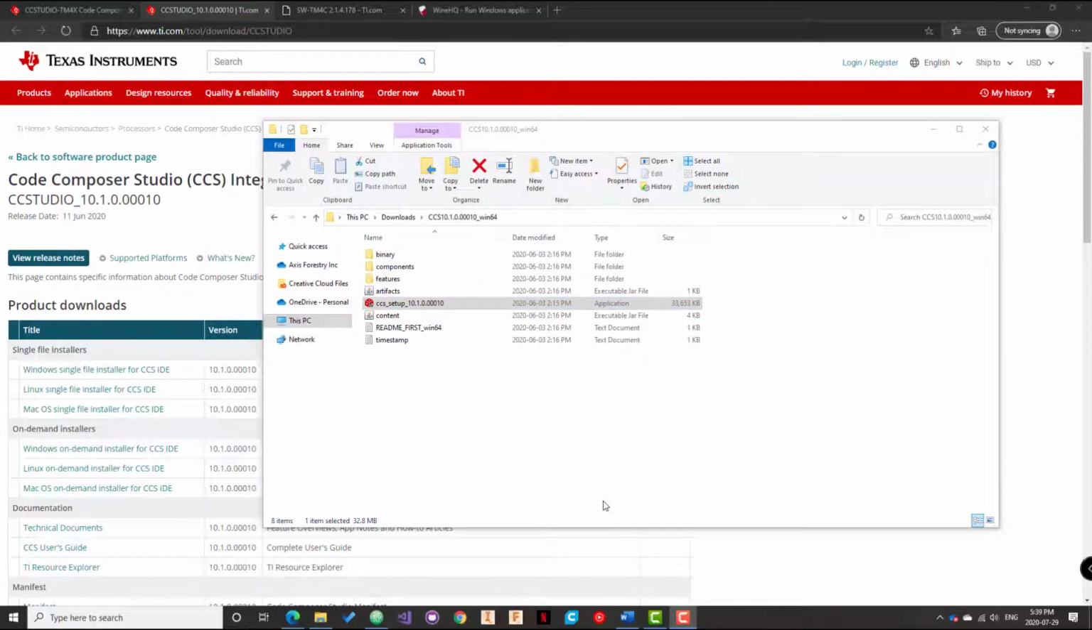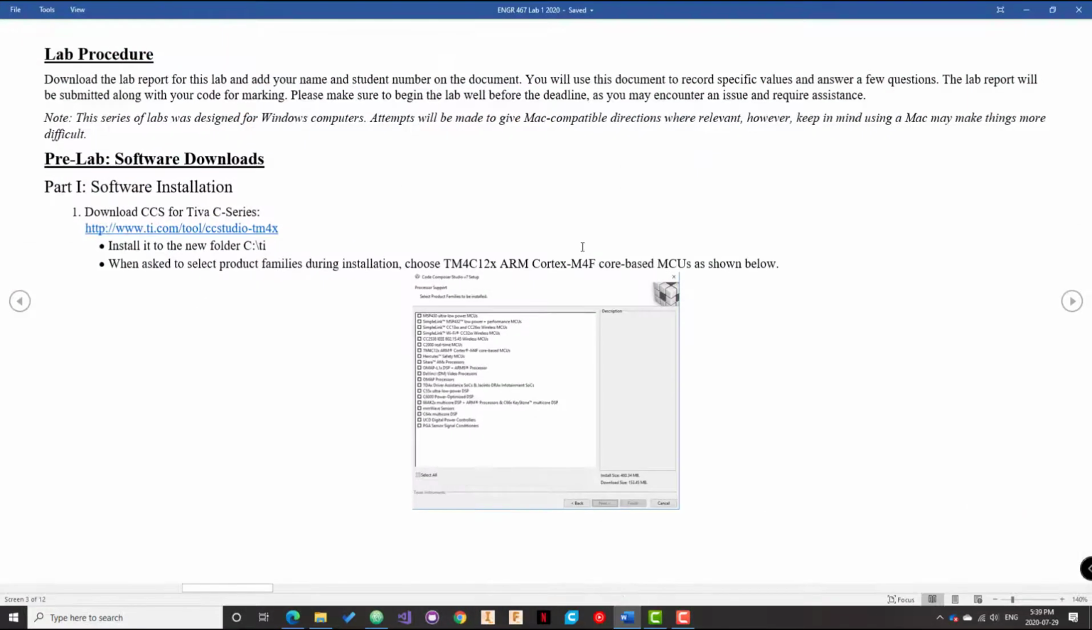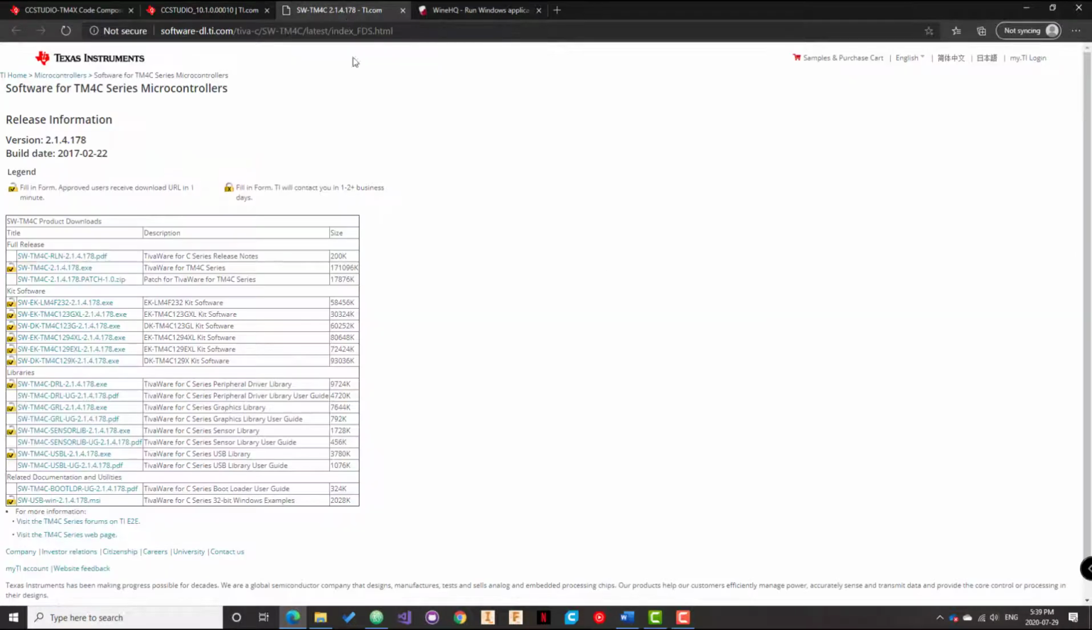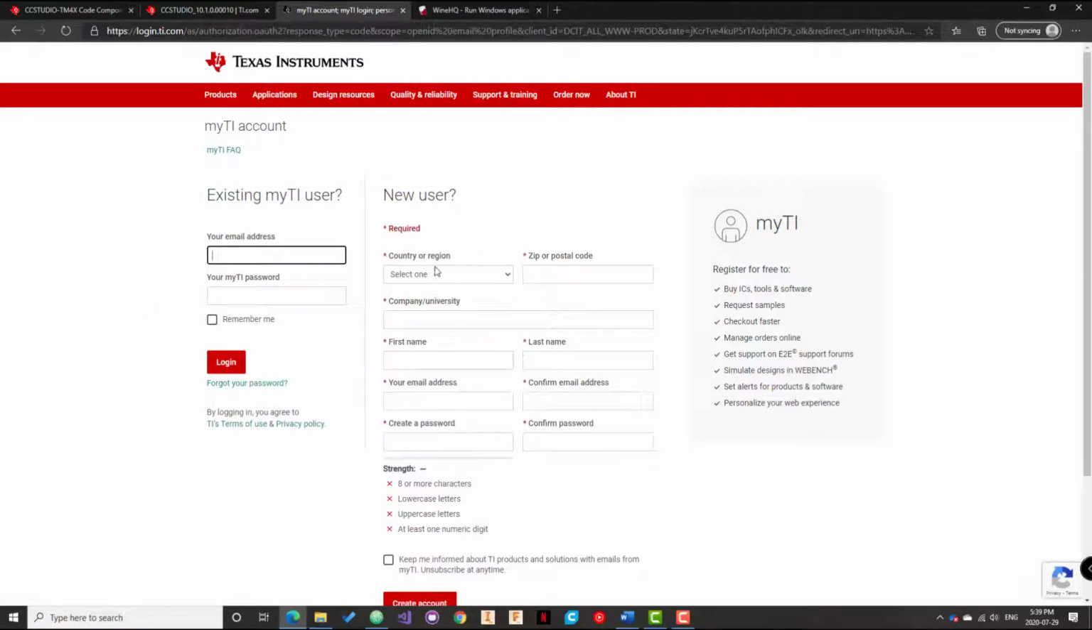where we will be installing Tivaware. Go to the lab manual and click on the second link. Doing so will take you to another web page where we can download the software. Click on SW-EK-TM4C123GXL 2.1.4.178. You'll be required to create a new account or log in with an existing MyTI. I'll do the same here with my account.